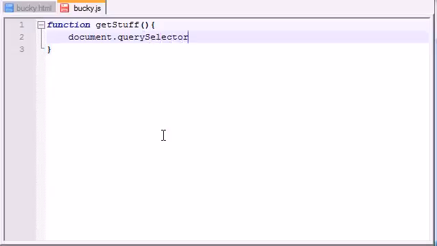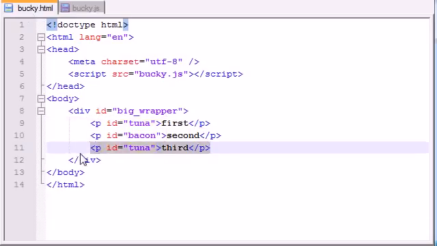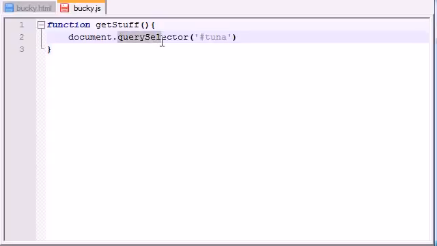querySelector. There are a couple of different variations of this method, so you definitely want to type it exactly like I have it. And now for this parameter, what I'm going to write is tuna. Now what querySelector means is basically this: select everything with the ID of tuna. So it's going to select this one and this one. Now this variation of this method is going to return to you the very first element selected.